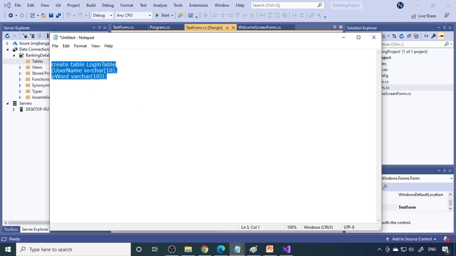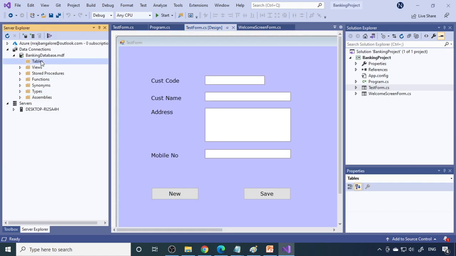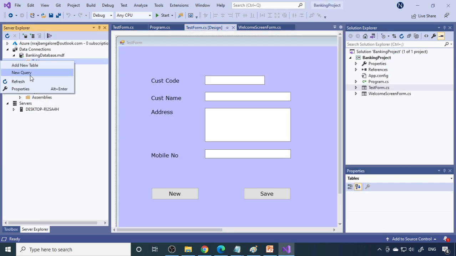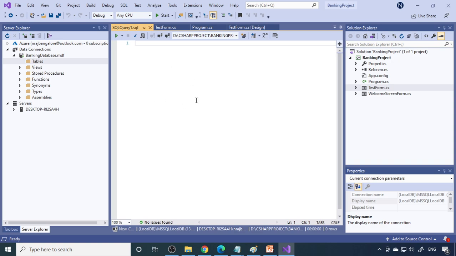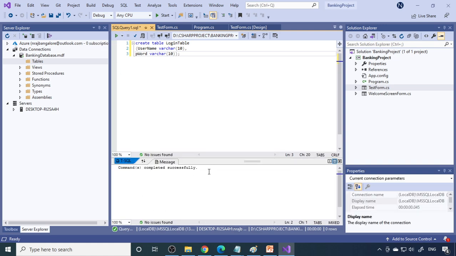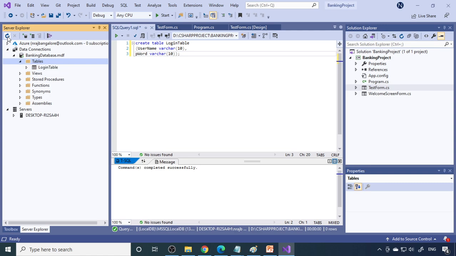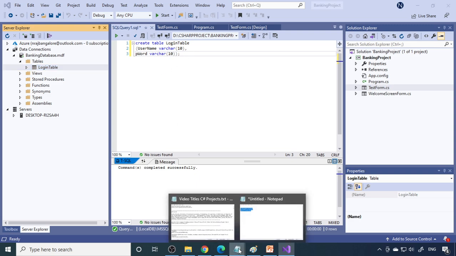Now what we'll do is copy this. Come back to tables. Right click, you can go to new query. So here is a query, you can paste it over there, and then we need to run this. To run, here is a button. This run button is to run the query, not to run the project. Run this, and it says completed successfully. Therefore, if you refresh the window, you will get the login table here. So the login table is created. Now let's create the customer table.